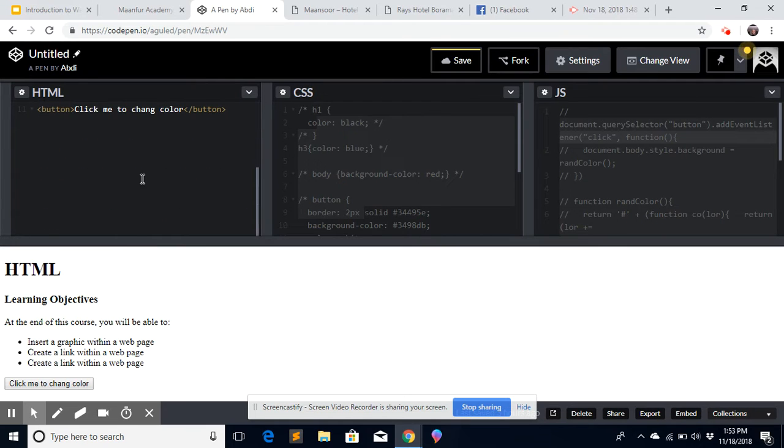There is also a button here. This button says "Click me to change color." There is something misspelled, so I'm going to change that. I'm going to add an E here. And see, it changes here as well. So I have a button here.